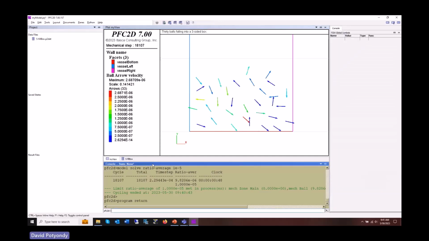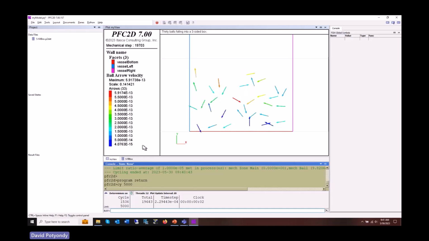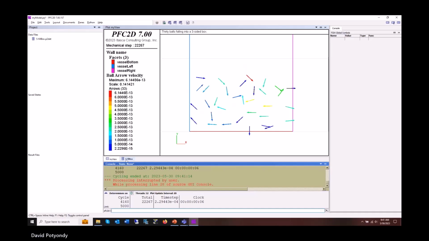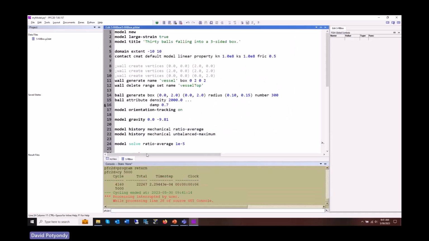And so this is 18,000 cycles, right? If we run it some more, 5,000 more cycles, you can see the velocity 1e-13, okay? So using this ratio, model solve ratio average of 1e-5 is in most cases sufficient to get us close to static equilibrium. And the last thing I wanted to show here is we're taking histories now, and we're monitoring the actual ratio average, that number, which is supposed to go to 1e-5.